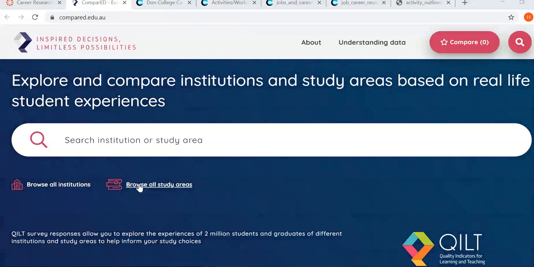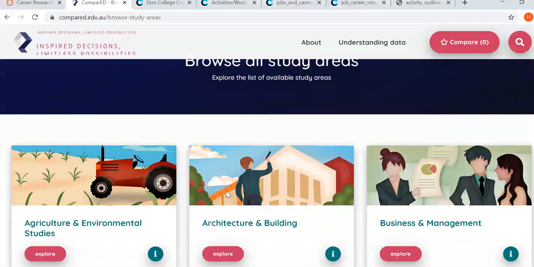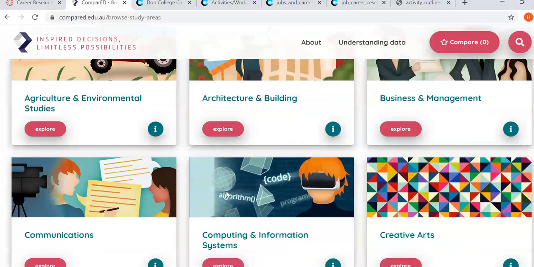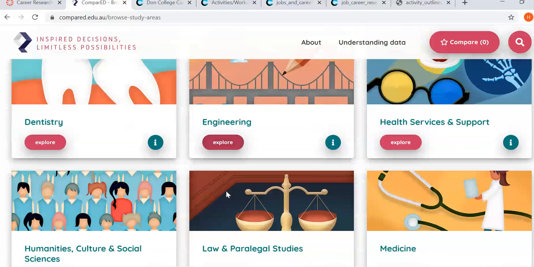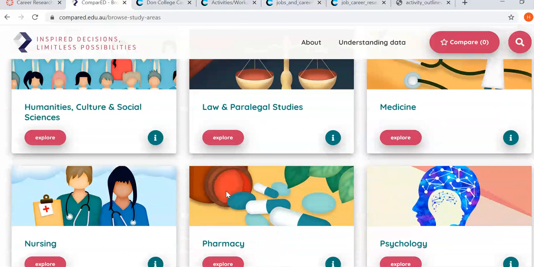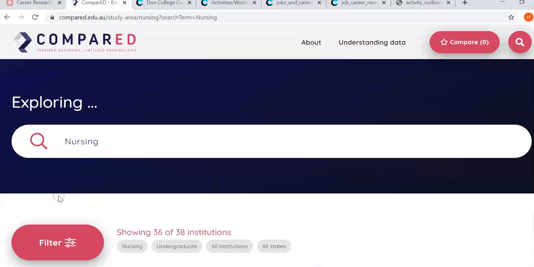The browse all study areas option focuses in on a particular study area and what people have said about that university. So that one might be of more use. If I go into that one, then you can choose your study area. So if you look here, you've got different options that you can select. It depends on the degree that you're interested in, where it might appear under these different classifications. So nursing is one that a number of people have spoken to me about, so I'm going to go into nursing.